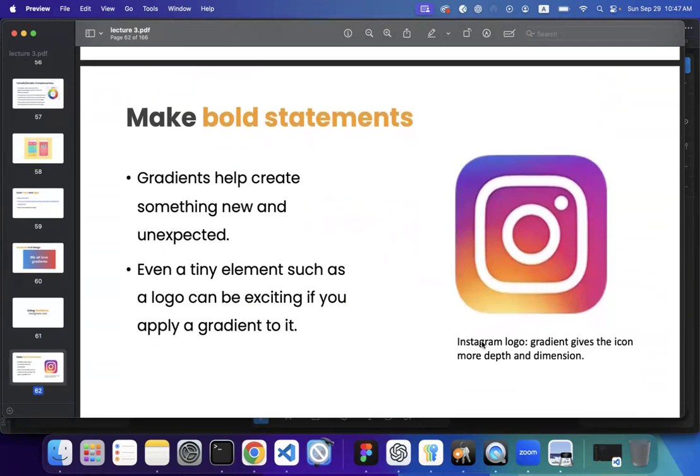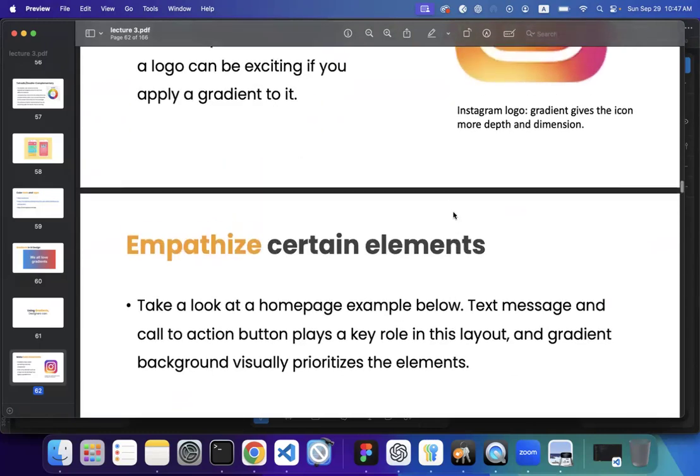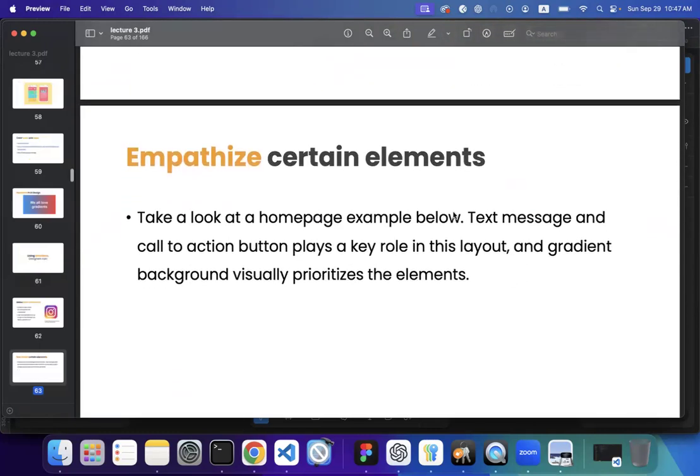For example, in the Instagram logo right here, you can see they are using gradients effectively to give the icons that they're using more depth and dimension. Gradients can help to create something new and unexpected. Even a tiny element such as a logo can be exciting if you apply a gradient to it, like this.